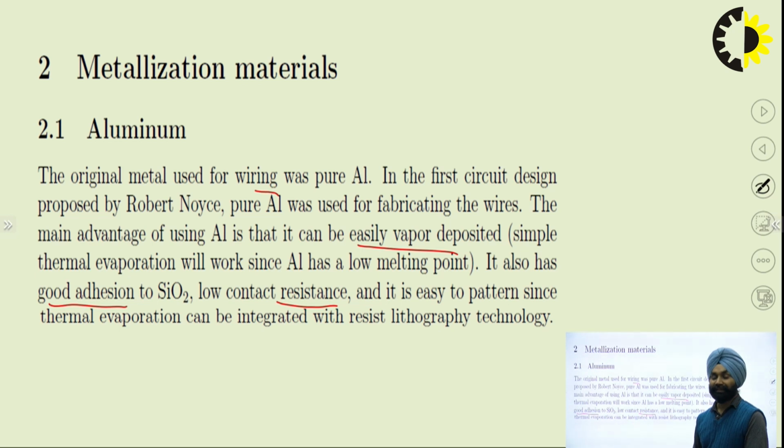Lastly, due to its low melting point and being easily etchable, it is easy to make patterns with it. Due to the low melting point, it allows thermal evaporation, which will make our purpose easy in the lithography.